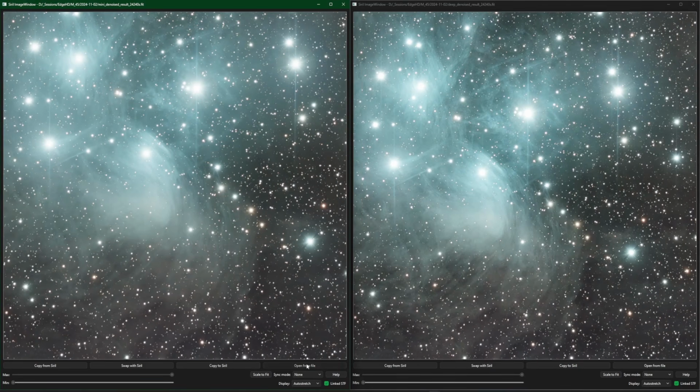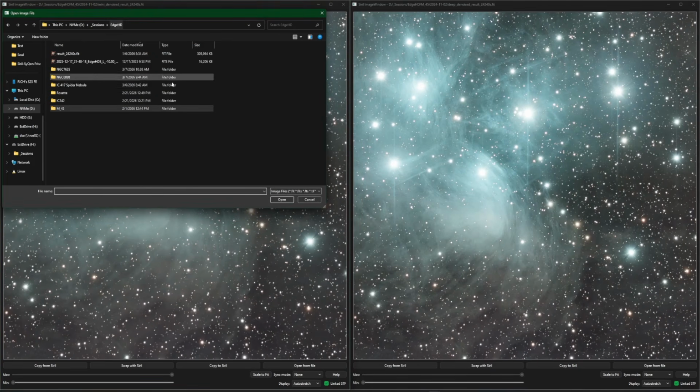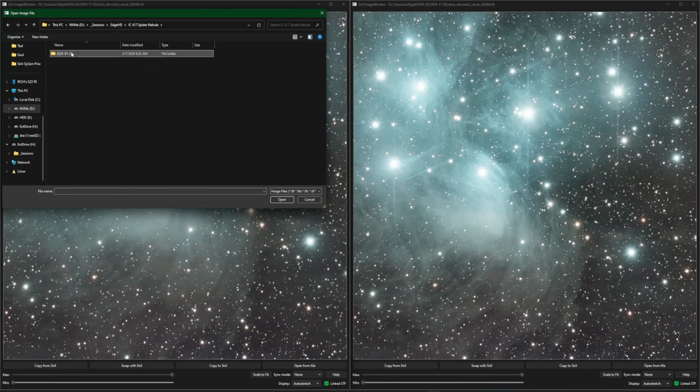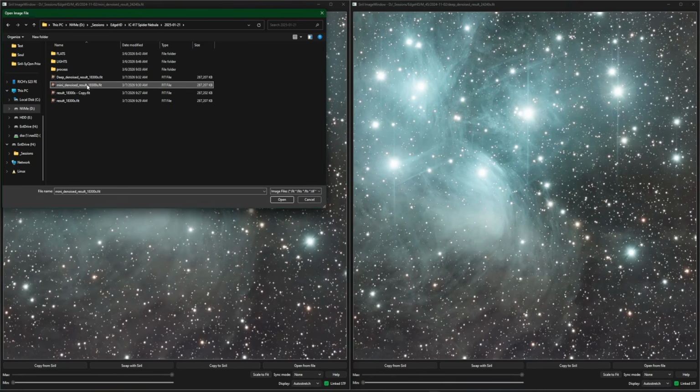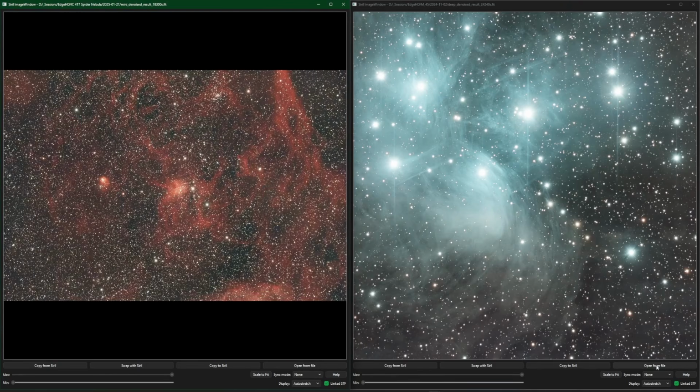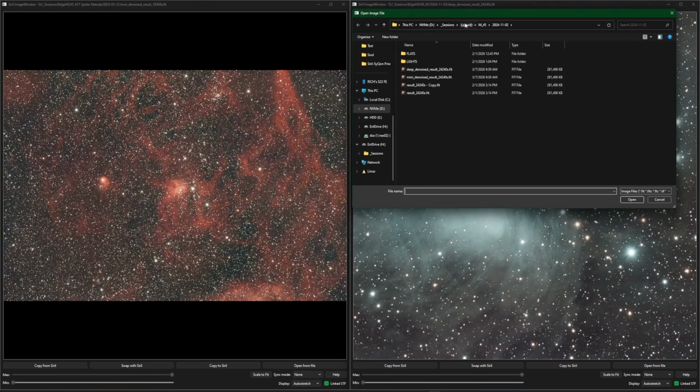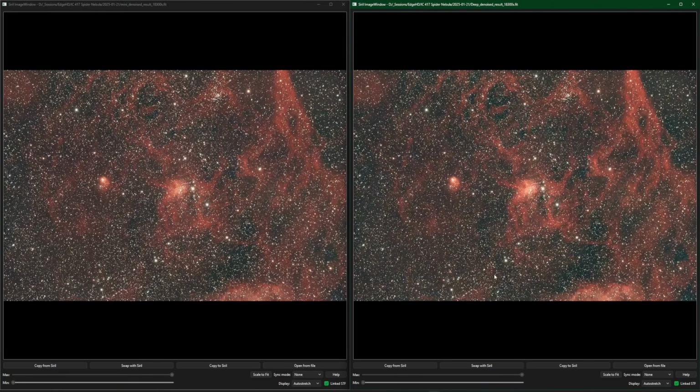Okay, so let's take a look at one more example, and this time I'll open up my Spider Nebula, and again on the left-hand side we'll do the mini model, and then over on the right-hand side we will open up the deep model. And just like the previous two, you can see the difference just in this zoomed out view in the amount of contrast and detail on the right-hand side image, which is the deep model.